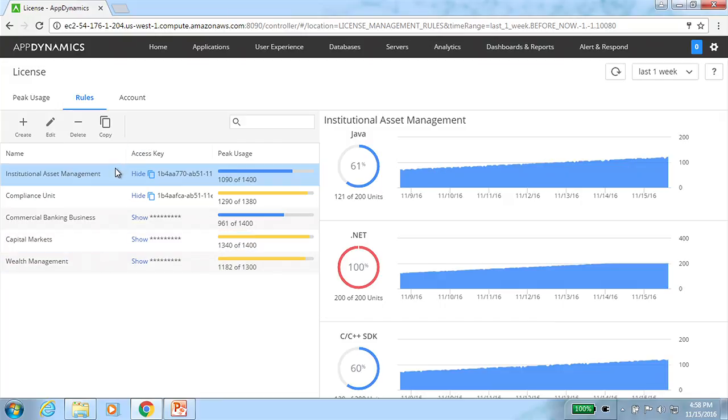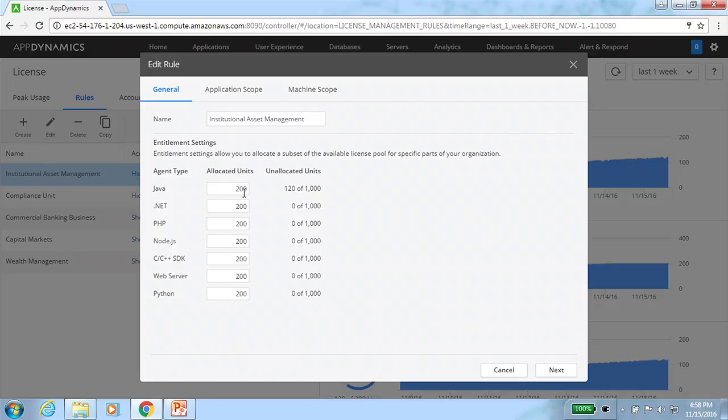And as you can see, so let's see here, if we want to give these guys some more licenses, we can edit this rule. And you can see that here we have allocated 200 out of 1,000 to this particular rule. So if I want to go in now, and after speaking to this team, I'm going to say, well, okay, you need 250 licenses.